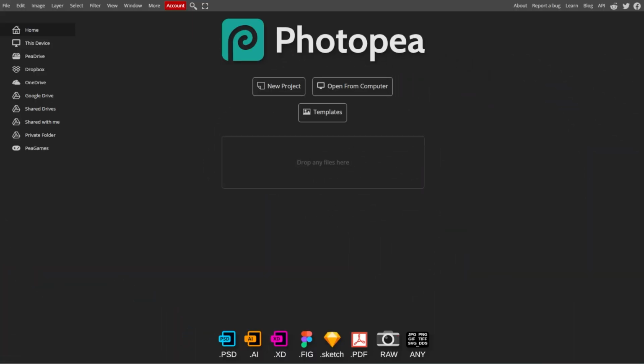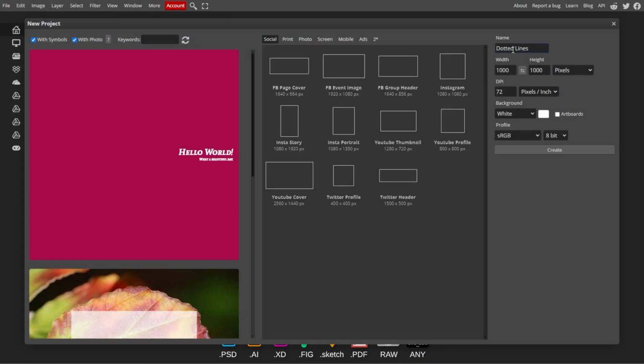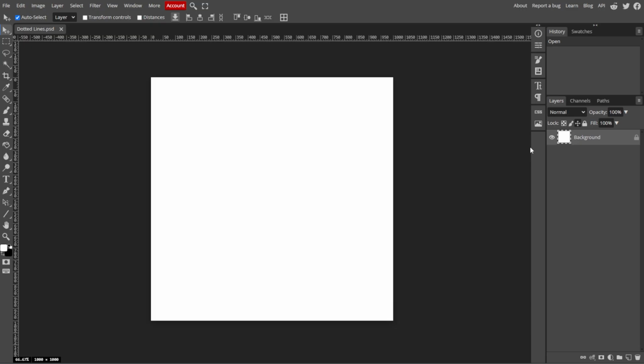First, go to Photopea and create a new document by going to File, then New. Then set the canvas size and resolution to your need. Then click Create. On the left toolbar, select the Pen tool or simply press P on your keyboard. You can also choose the Line tool, which is found by clicking and holding the Rectangle Shape tool if you want to create straight dotted lines. And make sure Shape is selected in the top options menu.